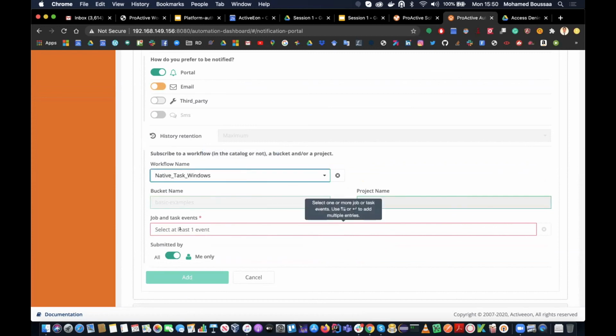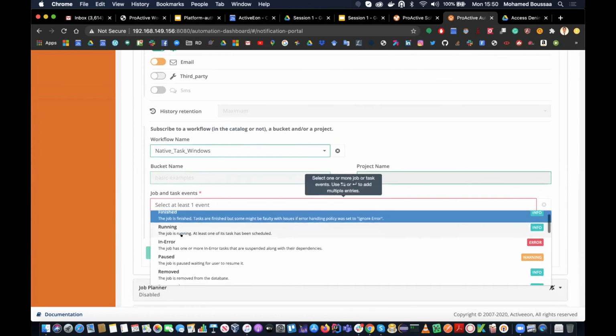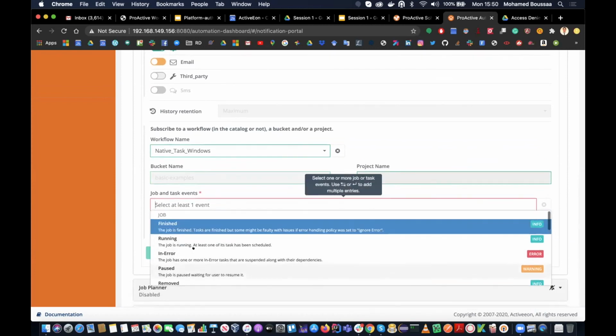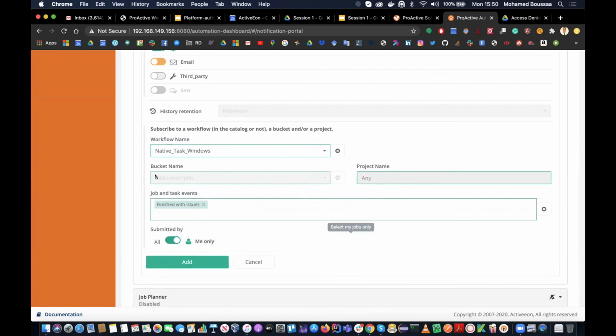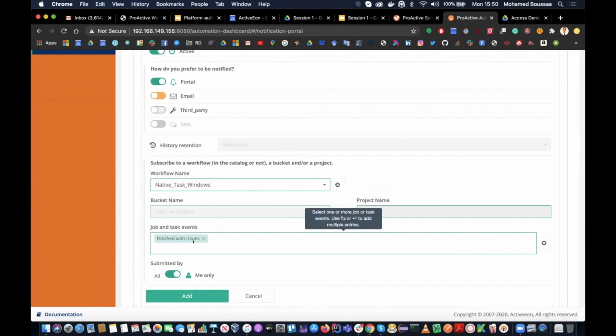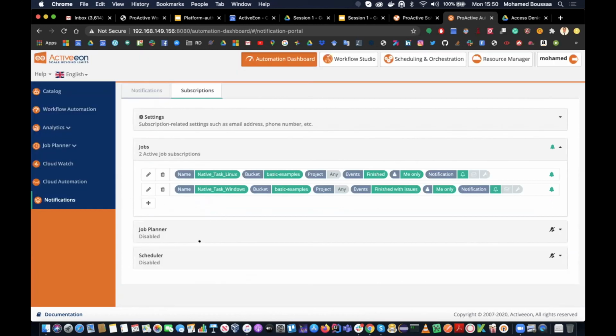Why? Because actually you don't have Windows nodes, so that means that my job will fail. So what I'm going to do, just as an example, is to be notified when my job has finished with issues. I'm going to add the subscription. I have two subscriptions. One should actually trigger an error notification, and the other should be fine, should be green, an info message, etc.